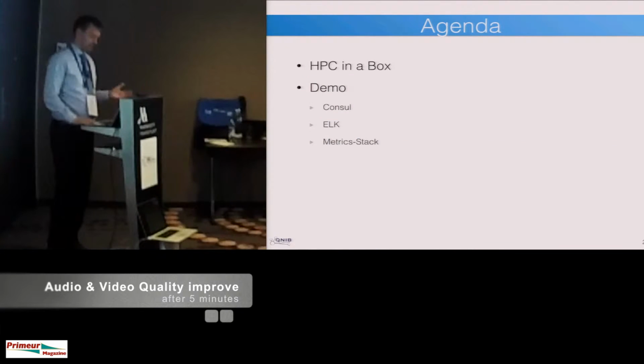So what I will show is where my motivation comes from. It was HPC in the box. There's one slide I will show about it, and then I will demo some stacks that I'm using quite heavily: Consul, Elasticsearch, Logstash/Kibana, and the metric stack that I put together yesterday.